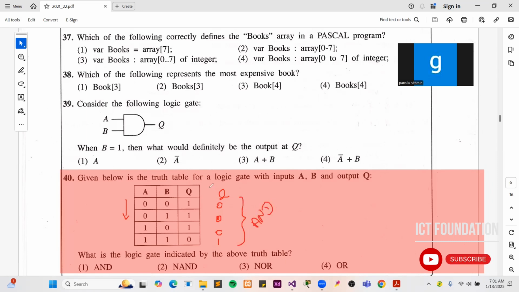But here, this is a negation of this value, isn't it? So this is a Q bar. 1, 0, 1, 0, 1, 0, then 0 is 1. So they are indicating it negatively here. The negation of an AND gate we call a NAND gate, N-A-N-D, NAND. So the correct answer for the 40th one is the second answer.